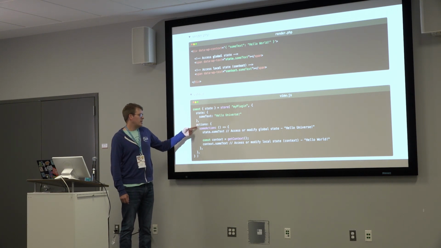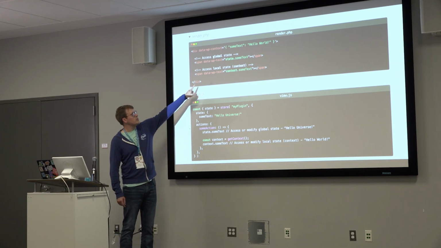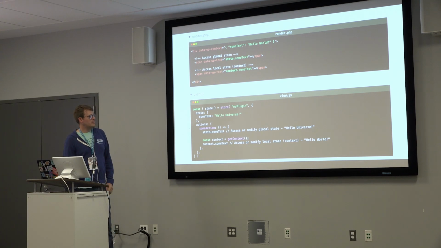And then you can start pulling in some actions. So again, we're using text. So we're just passing a string to update the some text.